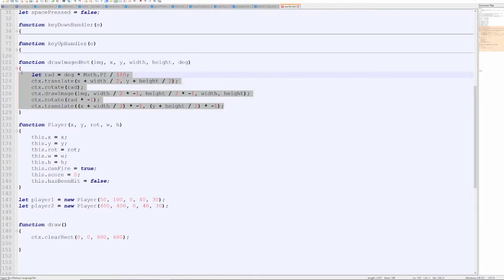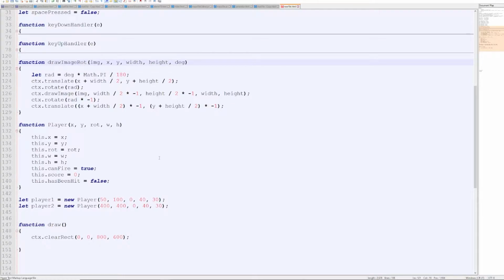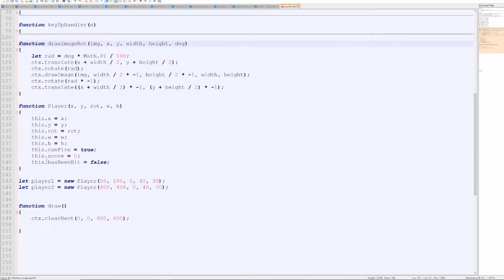So this is our function to rotate the image. I'm just going to take this D out, that is a typo. So drawImageRotated, and this looks good. Now I'm going to use that function when I draw my players.